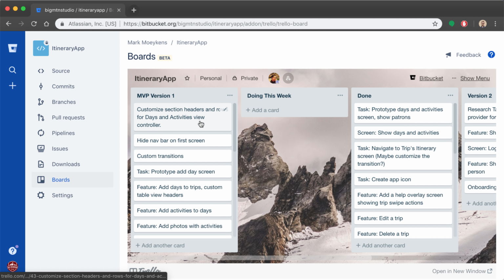Now our next task, I know it says customize section headers and rows for days and activities, but I was going to originally do that, but it was looking like it was going to turn into a long video, so I wanted to shorten it and break it out. I also like to break out my videos, so it's just one topic per video. So if someone's looking for just how to customize section headers and they find this, it's not overloaded with a bunch of other information. I try to do that anyway. I know sometimes it doesn't always come out that way, but I'm trying.